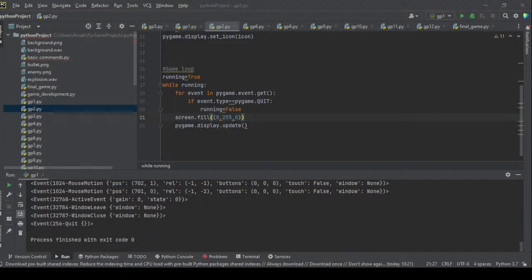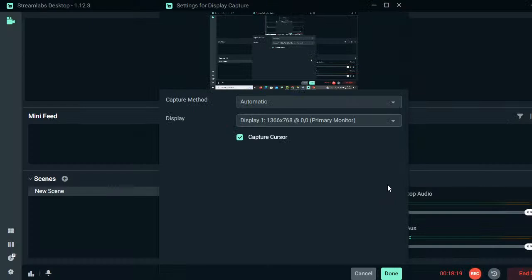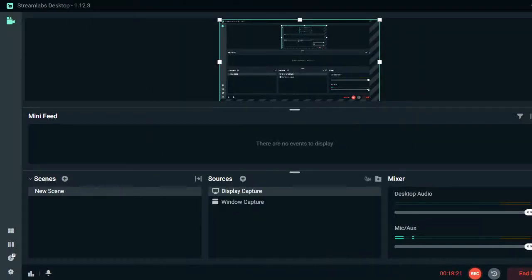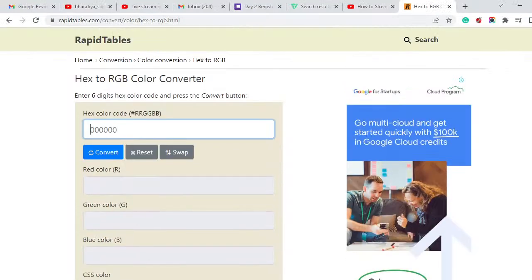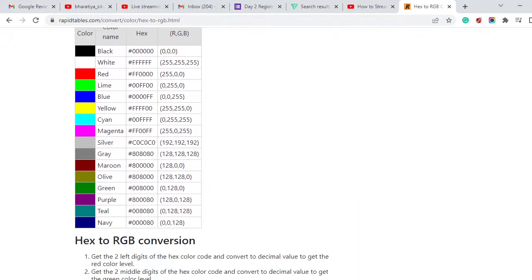So I am sharing my screen. That is the display capture. Can you see that website? It is rapidws.com. On this website you can get the color code.